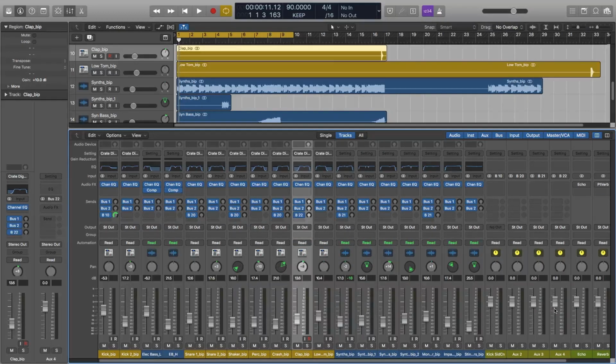Just for the sake of this example, I now have these 3 aux tracks where I'm going to be dealing with my reverb, and I'm going to route the applicable instrument tracks into those. Why do I have 3? Why don't I have 10? Why don't I have 1? It all depends on what you want to do.